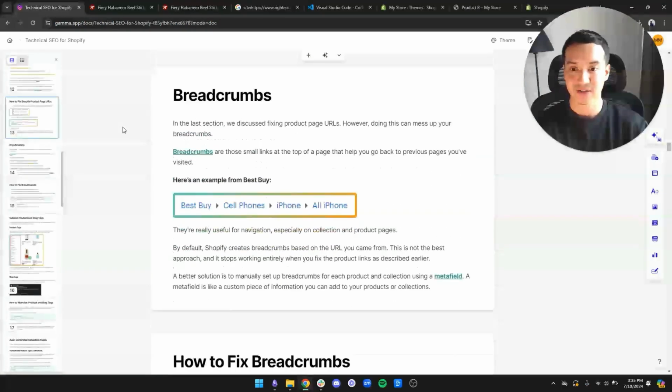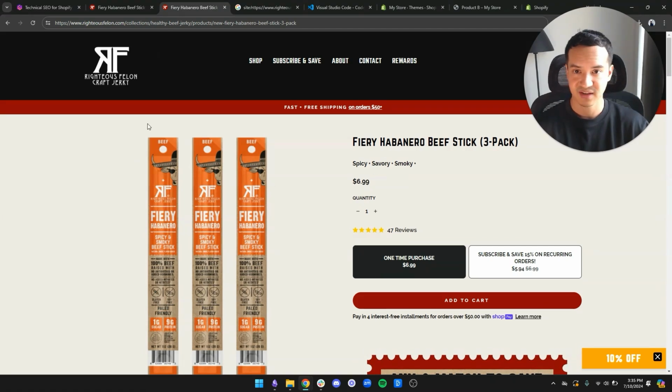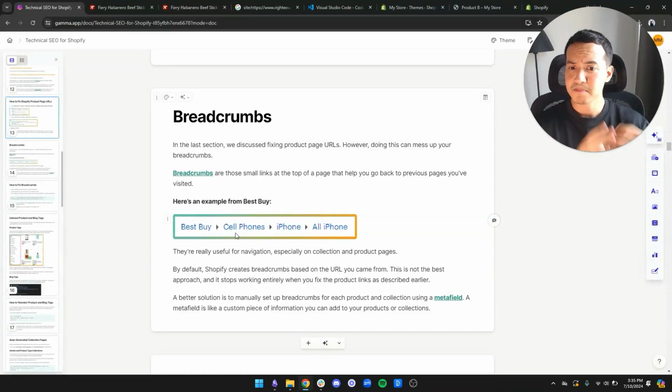Number two, breadcrumb. First, what are breadcrumbs? Breadcrumbs are those things at the top left of your site. So here they don't even have breadcrumbs. But on Best Buy, this is an example of a breadcrumb. So they're helpful for navigation. It helps you navigate from the higher level product categories, etc.